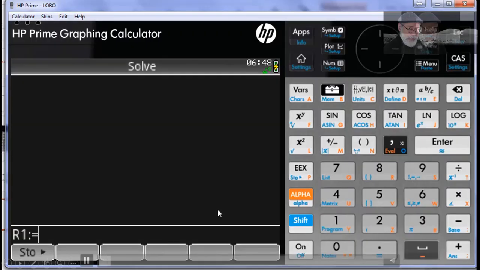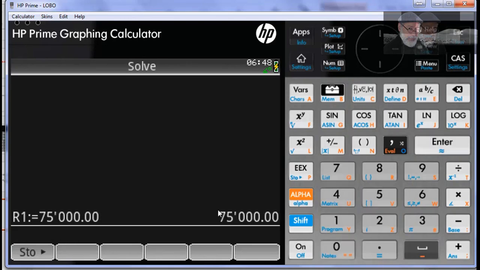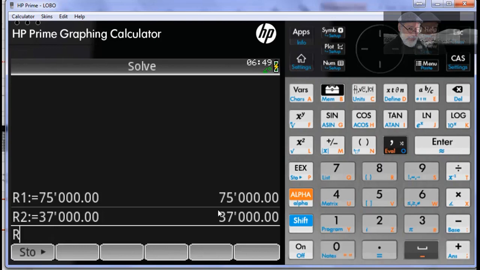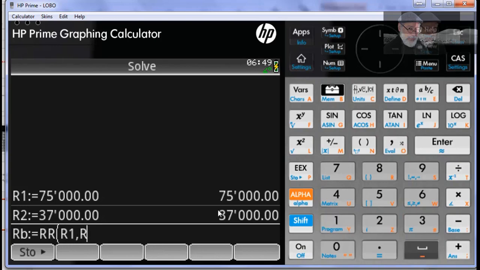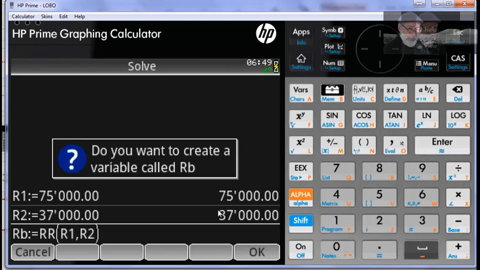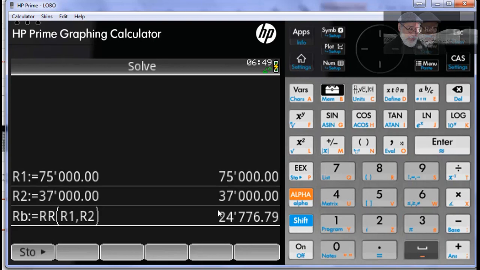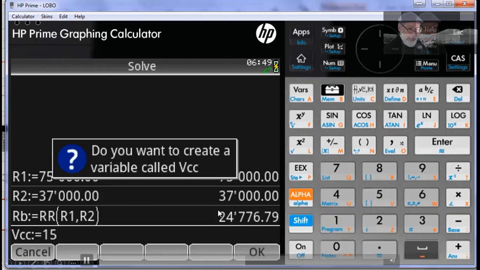Let me define the variable R1 with the value of that resistor, which is 75,000 ohms, 75 kilos. And R2, another big value, that is 37,000 ohms, 37 kilos. Now, how do I compute RB? Well, that was a parallel of R1 and R2. From a previous video, we already have the program RR that puts two resistors in parallel and says, do you really want to create a new variable named RB? Yes, I do. The value is 24,777 ohms.